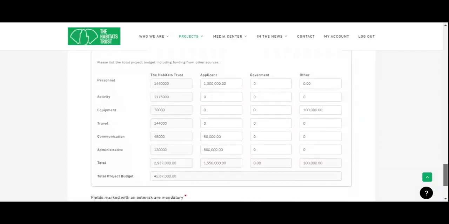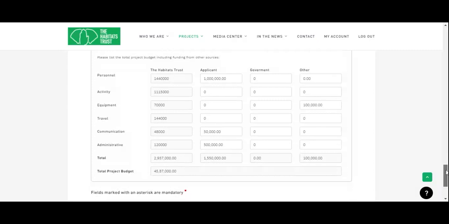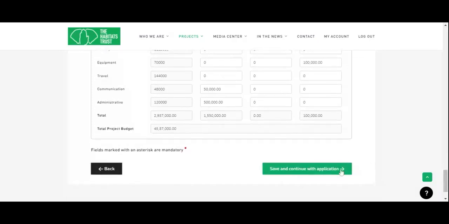Finally, please provide the total project budget, including funding from other sources. Here, please list the applicant's own contribution and funding received from the government. Under the Others column, please list funds received from NGOs or corporates. The Habitats Trust column will be autofilled based on the information provided in the budget table. Now save and continue with the application.